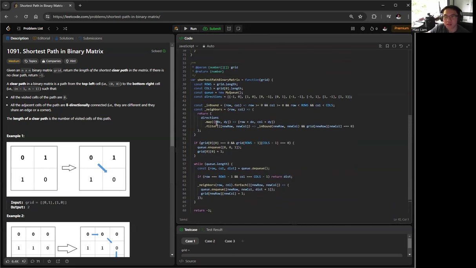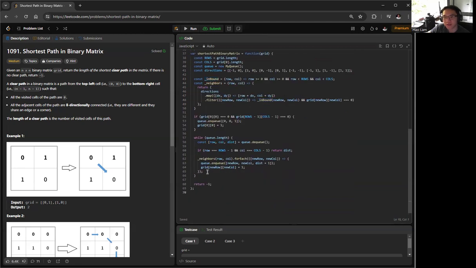Yeah, so that's pretty much it. We get our neighbors, we have a direction, and a valid neighbor is the neighbor that is inbound, and it has to be a zero because we're looking at a clear path. So if the starting point and the ending point are not zero, then we're not going to bother to do anything. We're not going to add anything to our queue. So that's just going to return -1 here. If they are zero, then we will try to find a path.